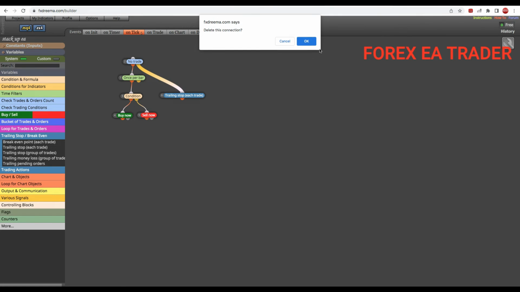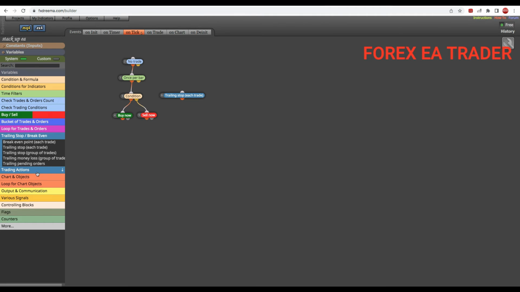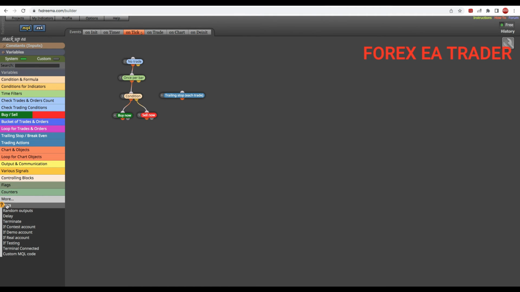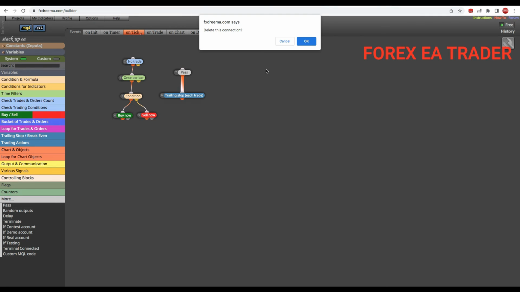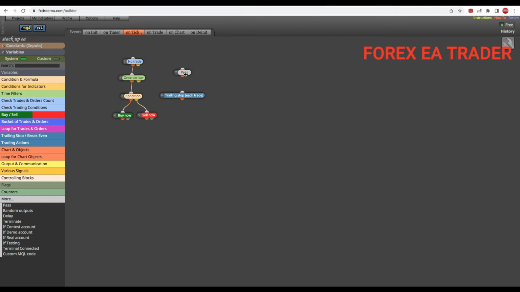Or we can break that connection. In previous videos we talked about the pass block. It basically does nothing except execute what's behind it. So you can use a pass block just like that, and you can still trail each stop loss that you have here. Or another way, let's just delete that connection.